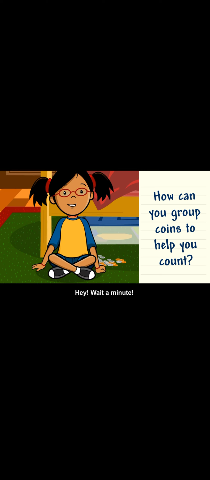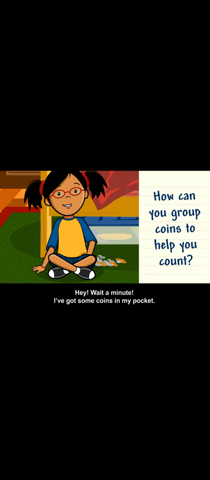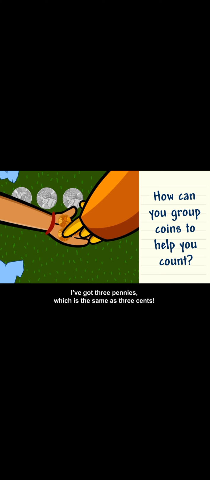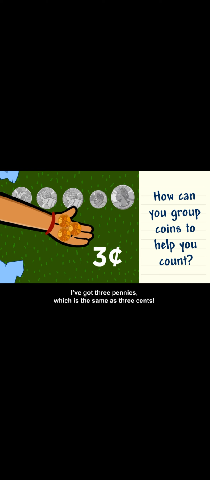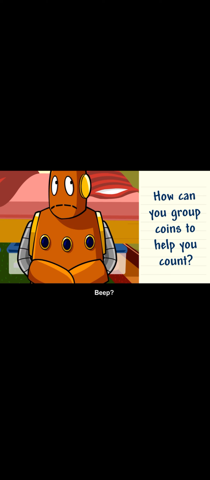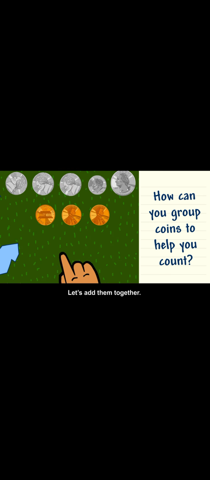Hey, wait a minute. I've got some coins in my pocket. I've got 3 pennies, which is the same as 3 cents. Let's add them together. 50 cents plus 3 cents is equal to 53 cents.